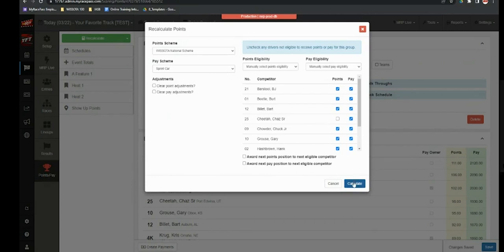In the WISSOTA world, you will uncheck the points. If for some reason Chaz was DQ'd for conduct, you will uncheck that, put him at the bottom on results, and then it will come in with 0 points. That's how I want you to do it. If someone is DQ'd for conduct, they do not get any points for the full event. Thank you.